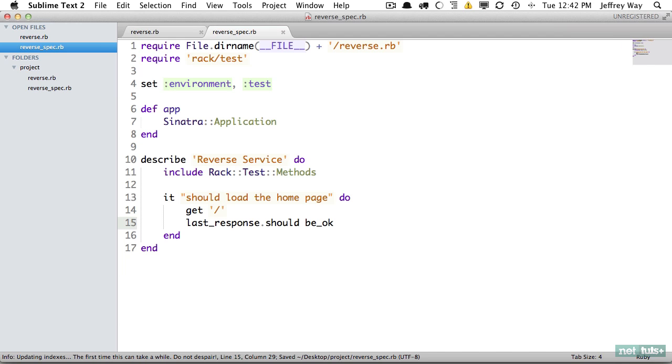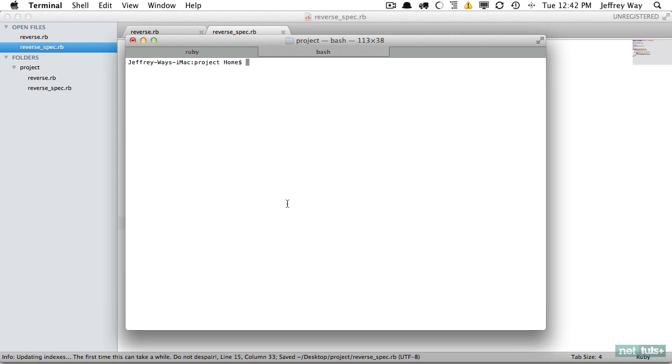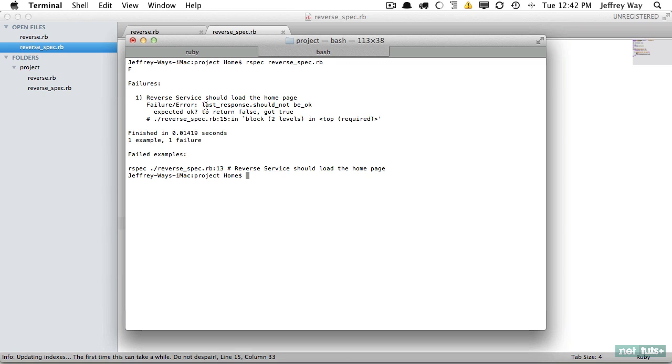So let's make sure that it does fail to make sure it's working. So we know the page will load. Why don't we just do a test and say it should not be okay? Because we know that's not true. I'm going to run that. And we do get a failure. The last response should not be okay. So it expected false, but instead we got true.